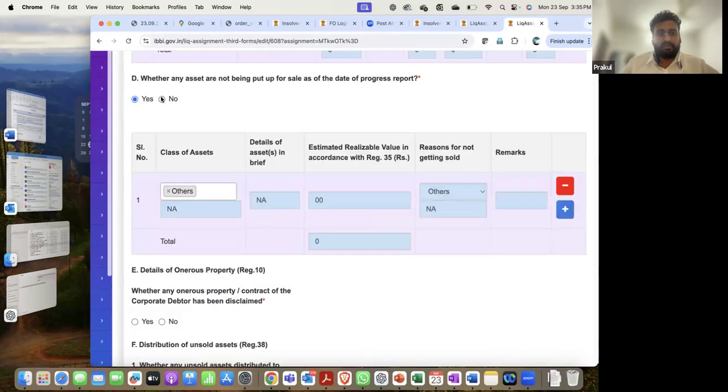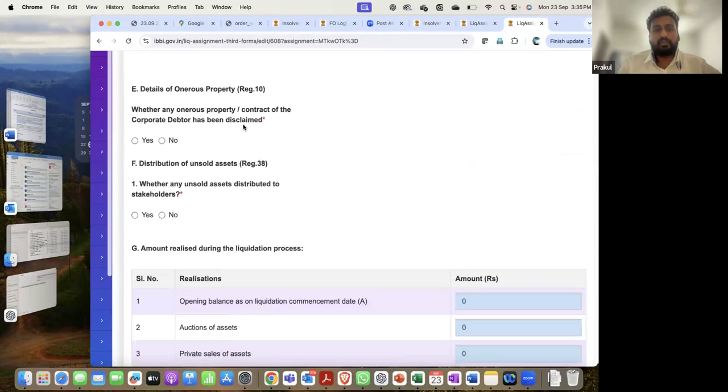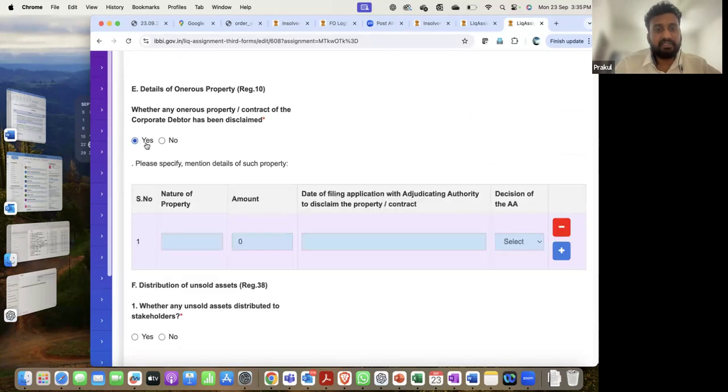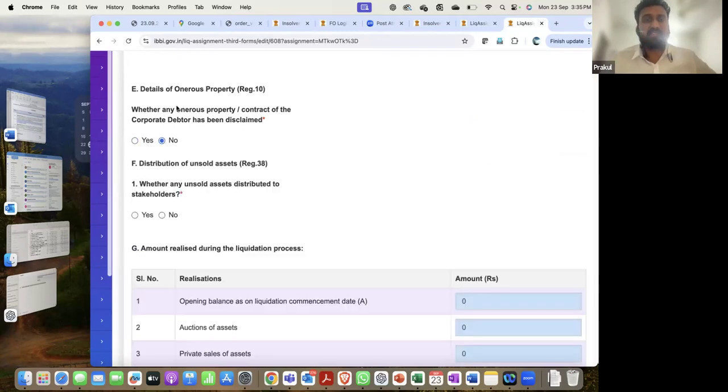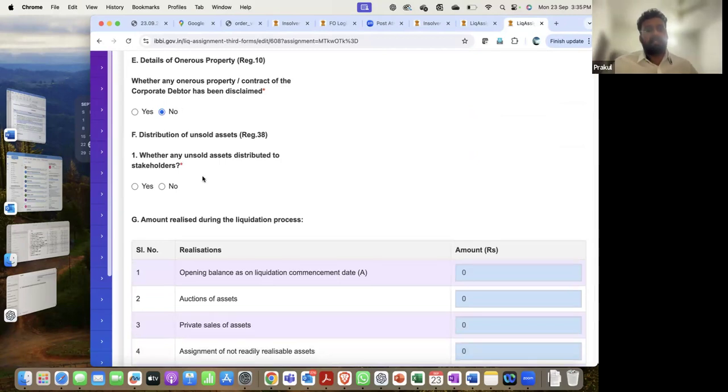So yeah, then we'll do this. Okay. No onerous property. So if we have disclaimed any property because of the difficulty in realization or whatever, we can give the details if yes. Otherwise, in major cases, it is no. So we can select it.